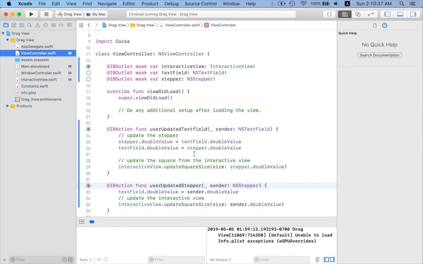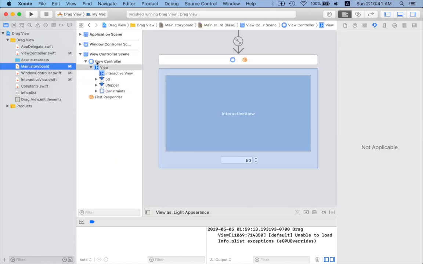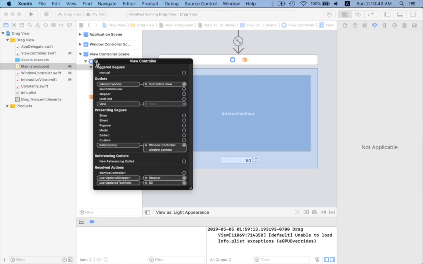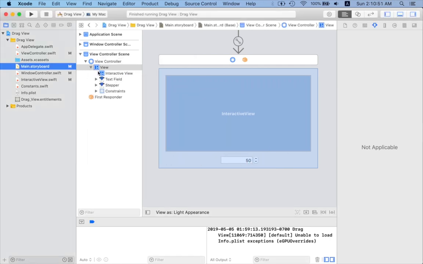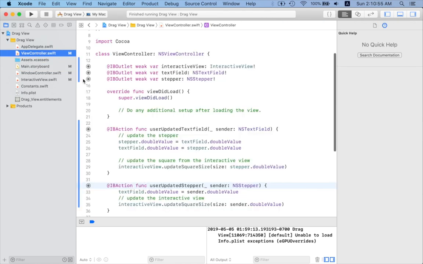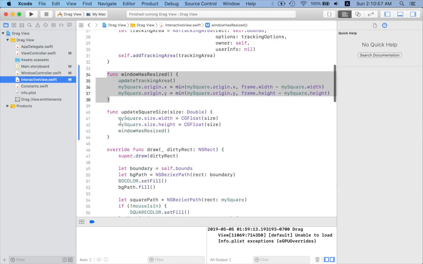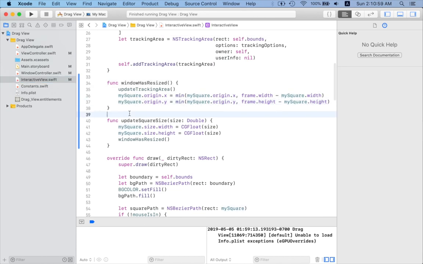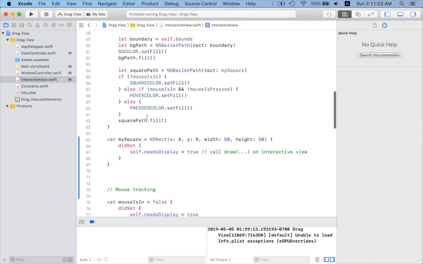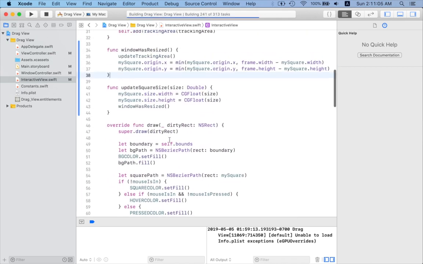Okay. Oh, these two aren't connected. I thought I'd connected them. Oh, yeah, okay. So the stepper should be connected to the stepper. The text field should be connected to the text field. Right. And let's save the user interface. Okay, now these are connected. The interactive view is able to respond to the update square size method. Okay, let's run and see what happens.